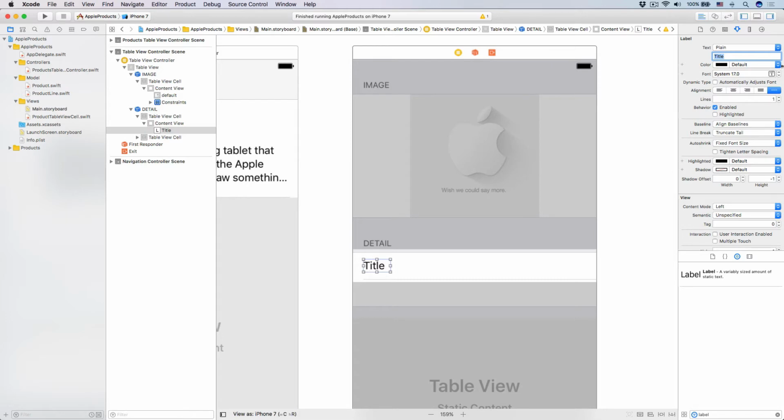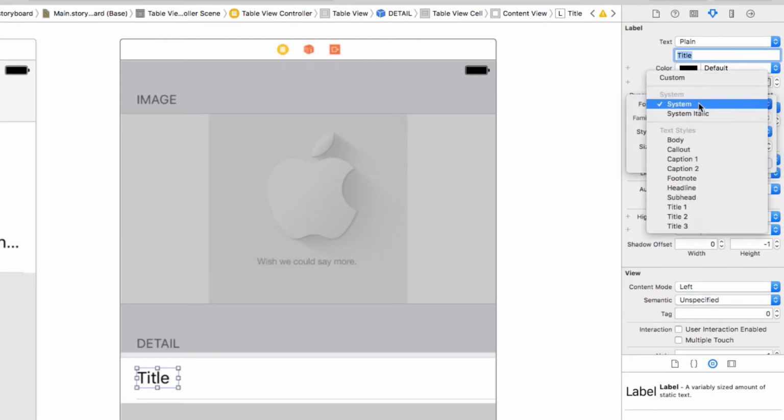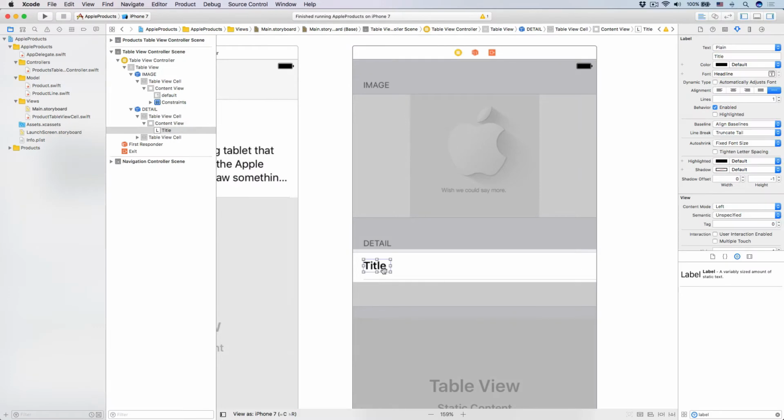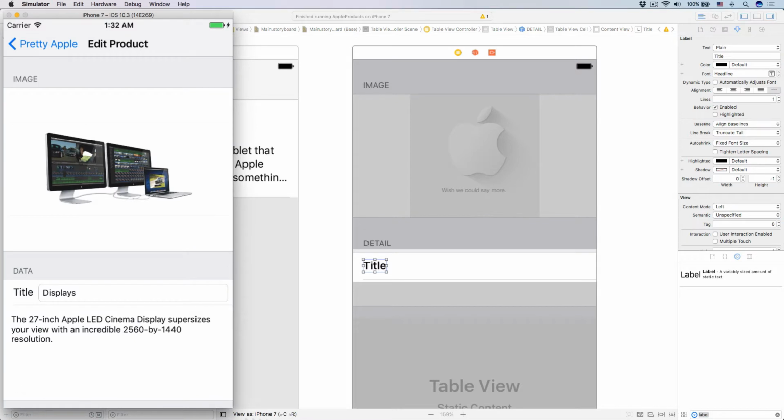And then we want to use the font here instead of System. We want to use the headline, right? We want to use that headline. Now you see that it is a little bit bigger than the usual one. So you can hold the command key, click the equal button, and then it will shrink down into the correct size.